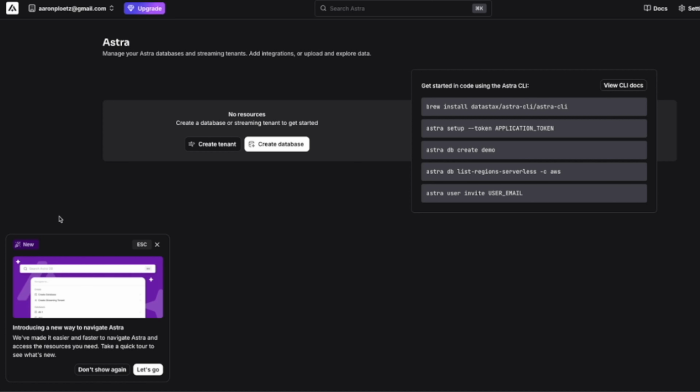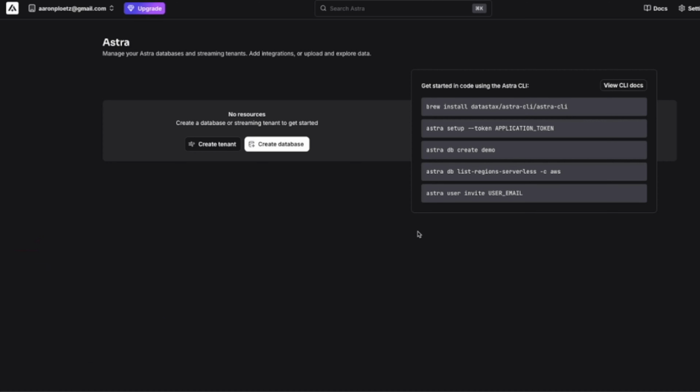We have a message down here showing you how to navigate your way around Astra. We also have a way of creating an AstraDB database by using our CLI, but I'm going to show you how to do this using our user interface. So let's just go over here and say create database.